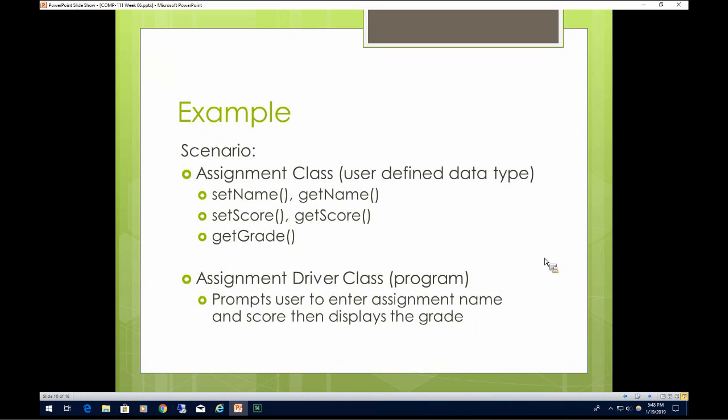All right, so here's an example. We have this scenario. We have an assignment class. This is a user-defined data type. We have the methods set name and get name. So your assignment might be like exam 1 or homework 1. We have the set score and get score and then get grade. So in this assignment driver class, we have a program. This prompts the user to enter their assignment name and their score and then displays the grade. So maybe we set the name as homework 1 and we set the score as a 19, and what would be their grade for that particular assignment, kind of a thing. Okay.